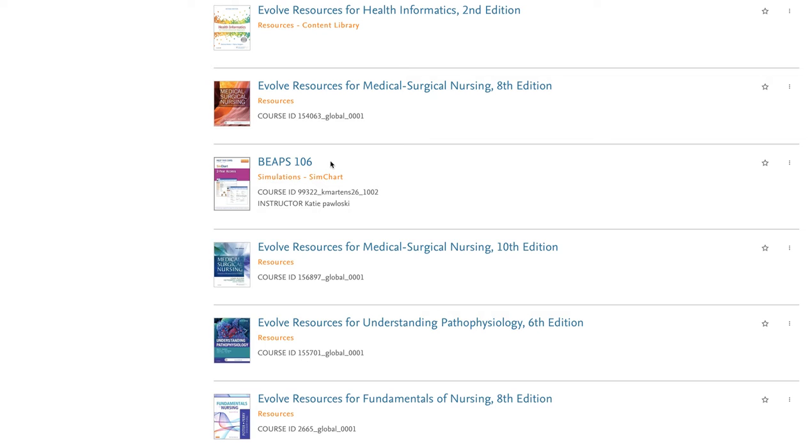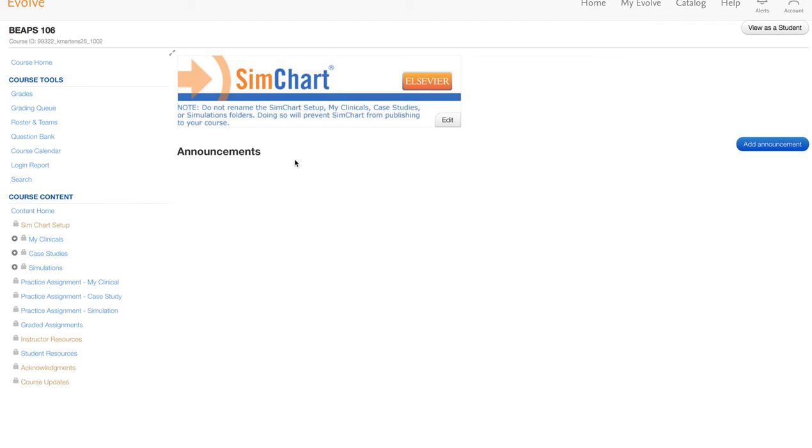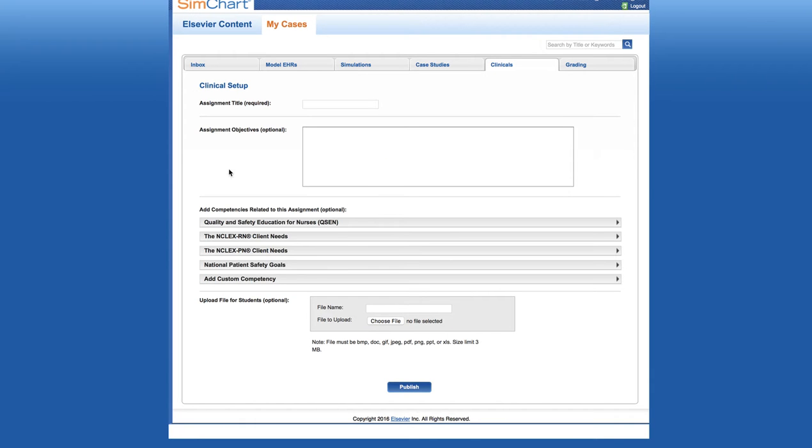Eventually, I'll get it switched over to Nursing 2 and BEEPS 106. Everything's housed in this one area for both Nursing 2 labs and for BEEPS 106. So this is where we're going to go to do our SimChart setup. So you click on SimChart setup, and it's going to bring you into this area here where it's my cases.